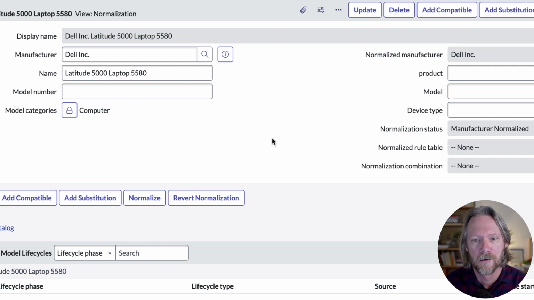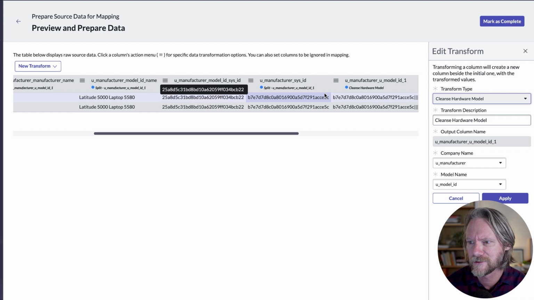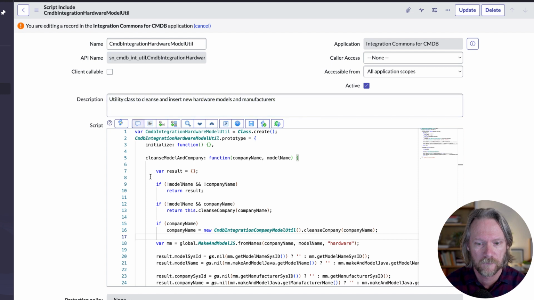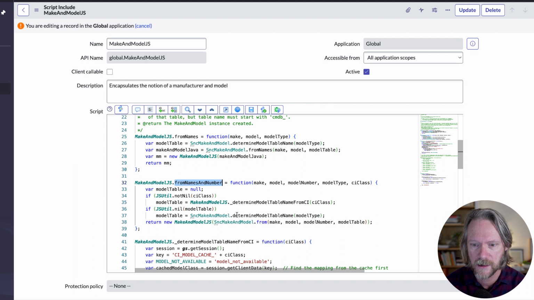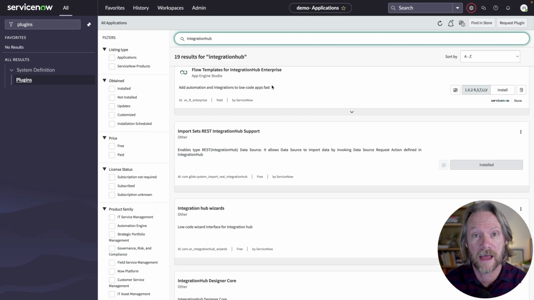However, there is a workaround. Hopefully they will modify this transform type to include the model number, so it will actually reference the second function in that script include. So instead of referencing from names here, it will actually reference from names and number instead. Then we'll get the model number in the hardware model record, and then we will have, as I said, a much better chance of having a fully normalized record at the end. So let's take a look now at how to set this up in Integration Hub ETL.